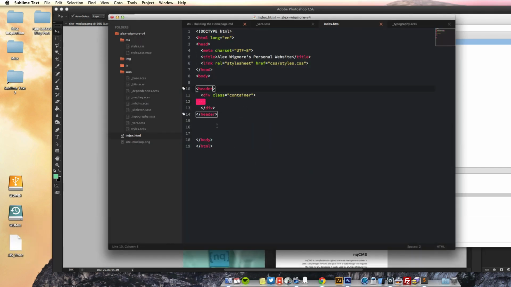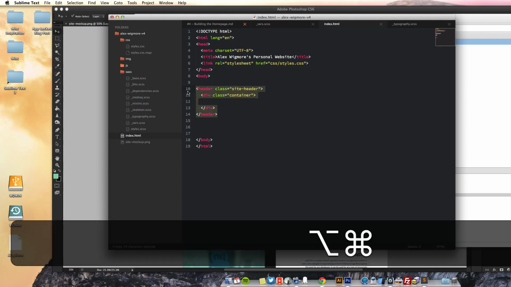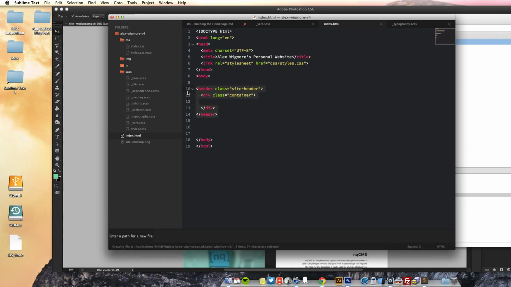So let's give this header a class of site header. And for this kind of element, we're probably going to have quite a few CSS rules in here. So we'll create its own CSS file, well, SASS file. To do that again, using our advanced new file package, just type SCSS forward slash, and we want it to be, again, a dependency or an include sheet. We don't want it to compile on its own.